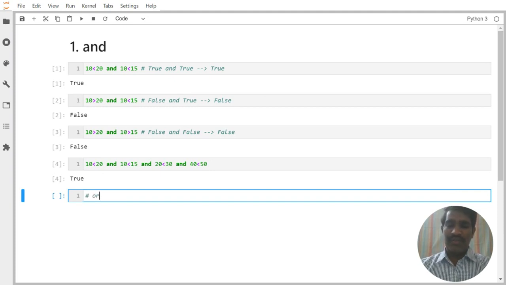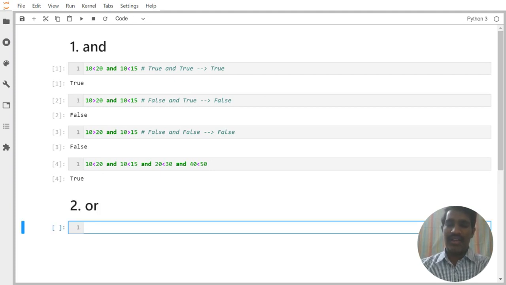Similar to this one, we can learn OR here. If I want to combine, let us say, 2 greater than 3 or 5 greater than 6, the first case is false and the second case is also false. Both are false. In case of OR, the result becomes false. Only in this case it is false. In all remaining cases, it is true.